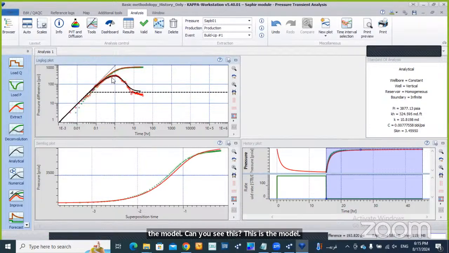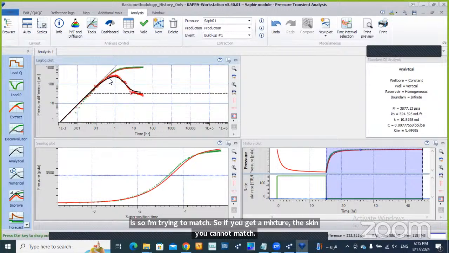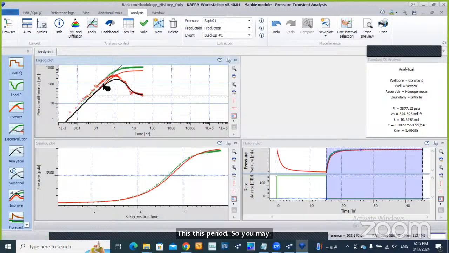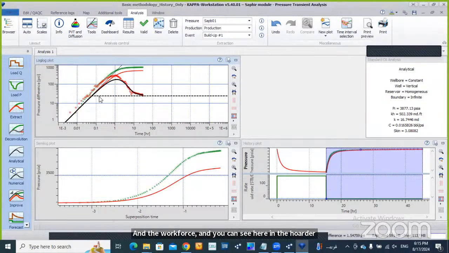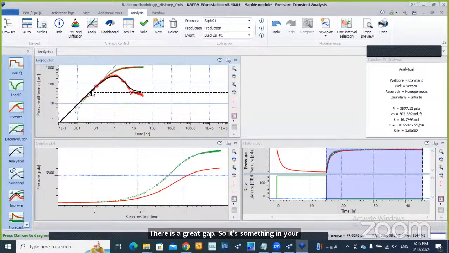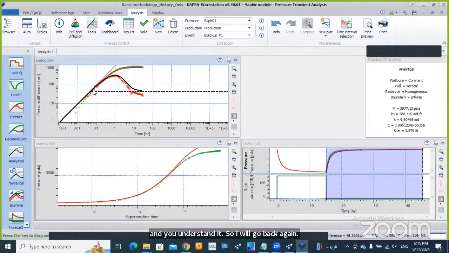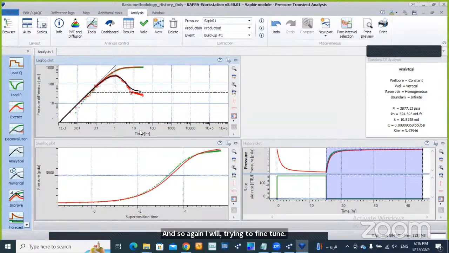If you match the skin, you cannot match this period. You may try to match this period, but then you cannot match the skin and the wellbore storage. And you can see here in the corner there is a great gap. So it depends on your sense and your understanding. So I will go back again, trying to make something like this, and again I will try to fine tune, something like this may work. And for any change here, you can see, sorry, I will just adjust something.